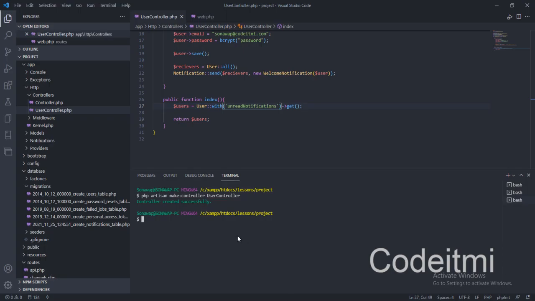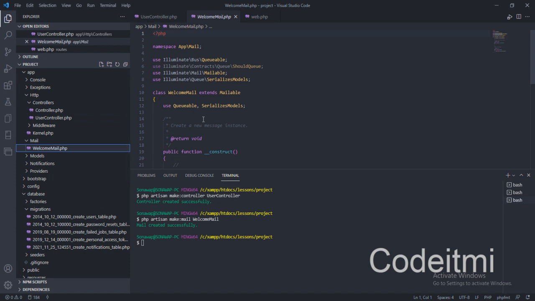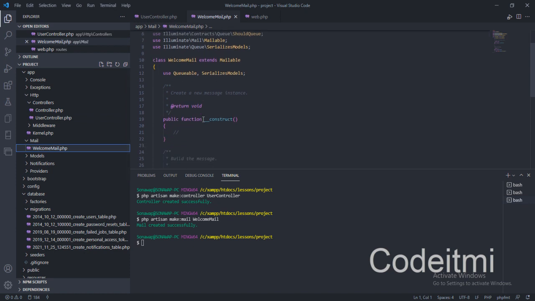So the first thing we need to do, the same way we make our migration, we're going to make a mail. So we're going to say php artisan make:mail, and right here let's just call it WelcomeMail. Let's click enter, and this will create a folder called Mail for us, and you can see WelcomeMail right here.